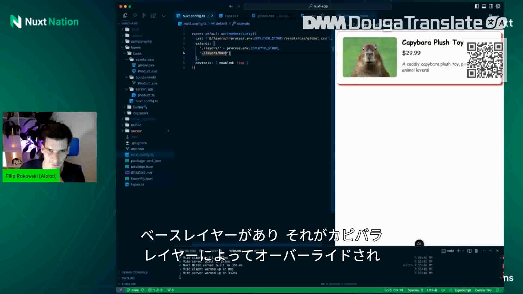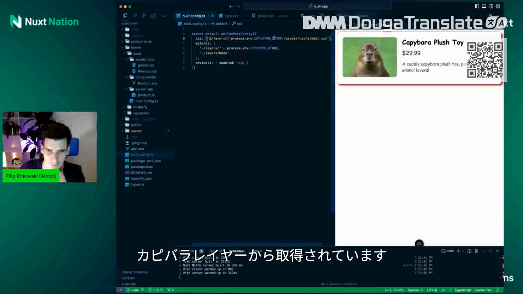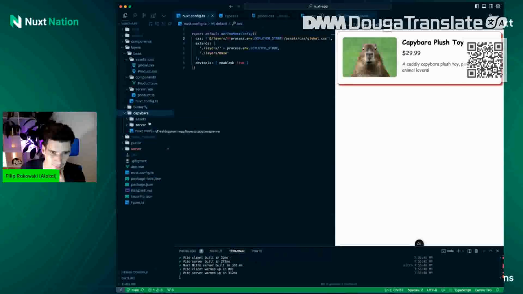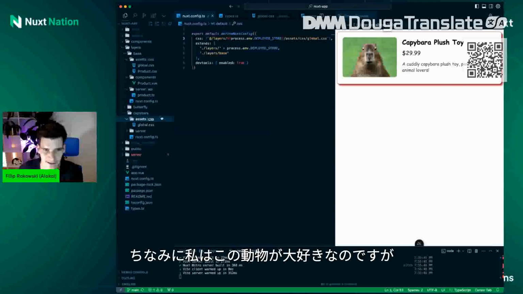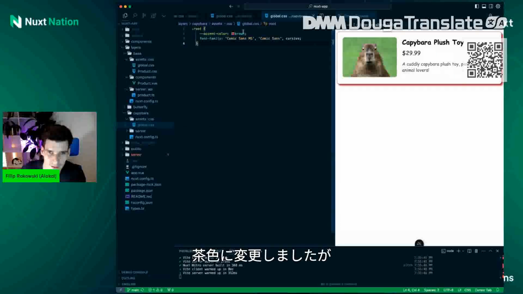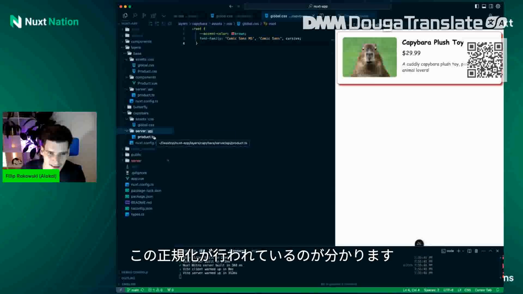So we have layer base, and the layer base is overridden by layers Capybara. And also the global styles are being pulled from the layers Capybara. If I look here at the Capybara, I love this animal, by the way, I see that the only thing that was overridden is actually a global CSS file where we have changes to brown. But also, if you look at the API routes, we see this normalization happening.